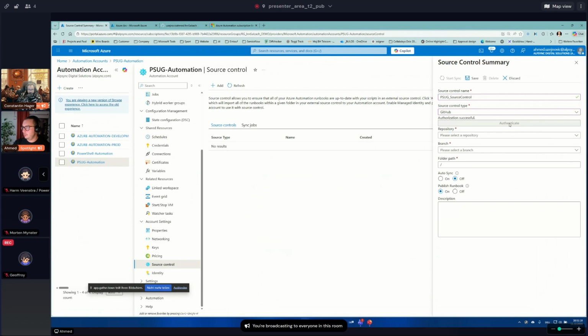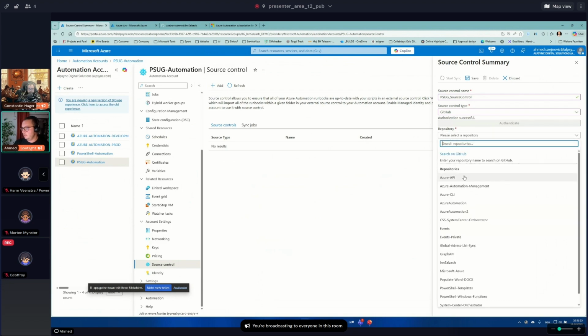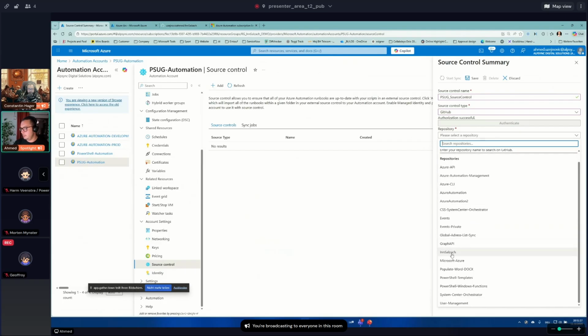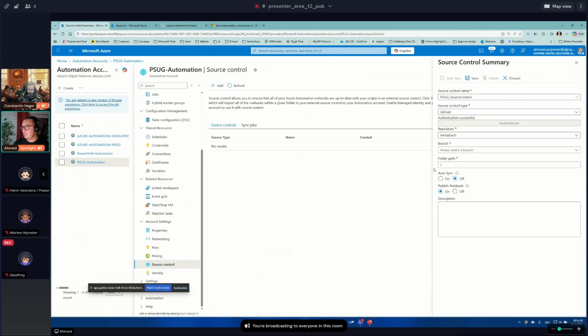So then you can authenticate. It will ask you for your credentials, and then you select your repository. You can see here the Inn-Salzach again. And what is right now possible, you can select branches. And I have some environment where I have a production and a development, like you can see here.